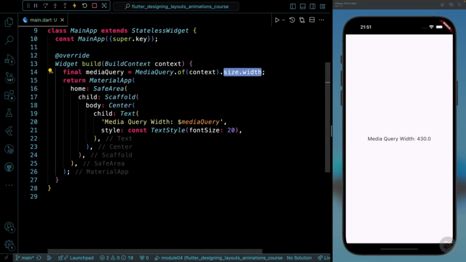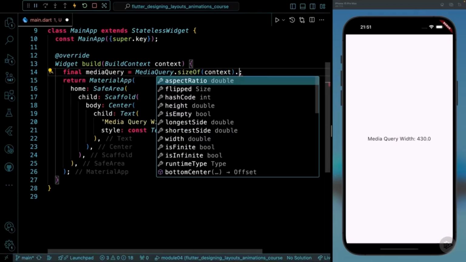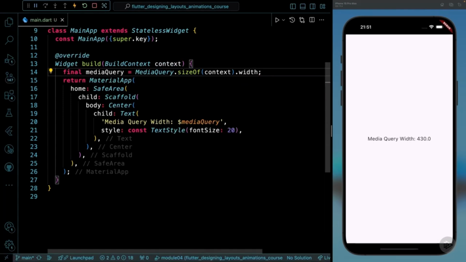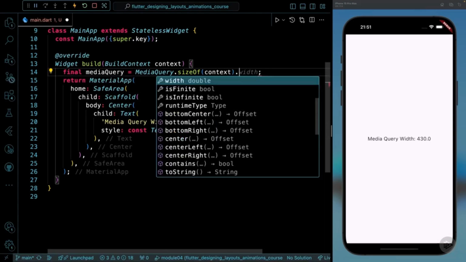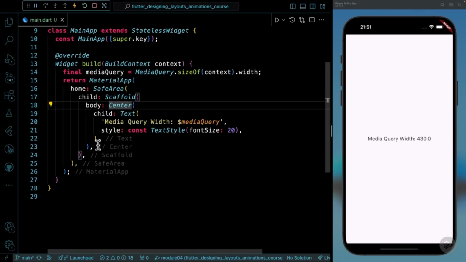Let's actually optimize that by getting access to size of. In this case, I will have the same access to the widths. That's not going to change. But then instead of having access to all of the information that is not necessary, for me, it wasn't necessary, then I can get access to what it was necessary. So it's more optimized and performant.